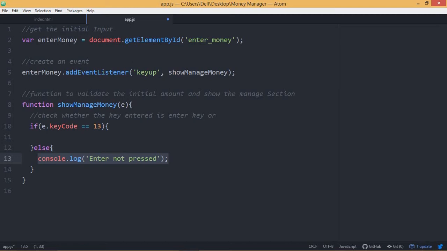Now if a user does not press enter, then he's actually typing his amount, right? So we don't want to do anything to that. But if a user hits enter, what we want to do is first grab the value of the input field.